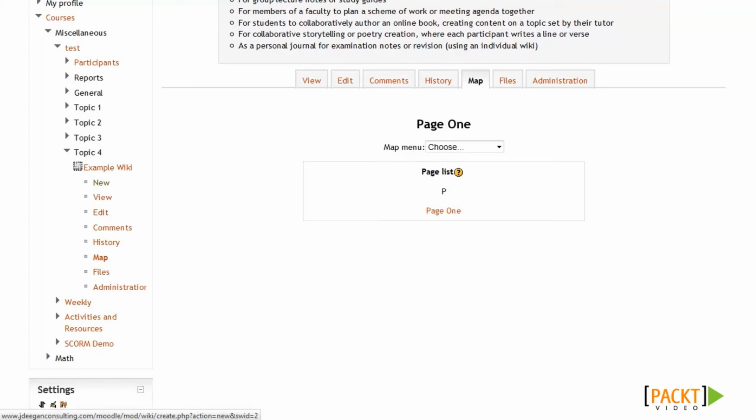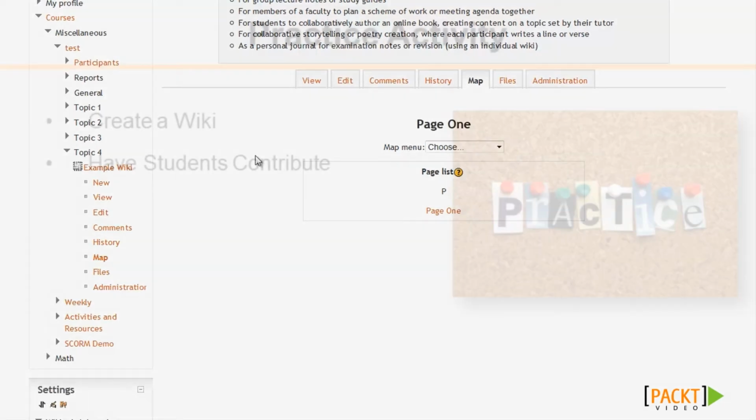Then after creating more pages, you want to create links from page to page by creating a menu on the first page of the wiki, or you can add hyperlinks within the other pages so that students can easily navigate within the wiki. If you don't set up links to other pages, your students will need to know that they'll need to use the Map tab in order to access the other pages. And that's it for creating a wiki. So using this feature, you and your students can collaboratively work on some great resources.